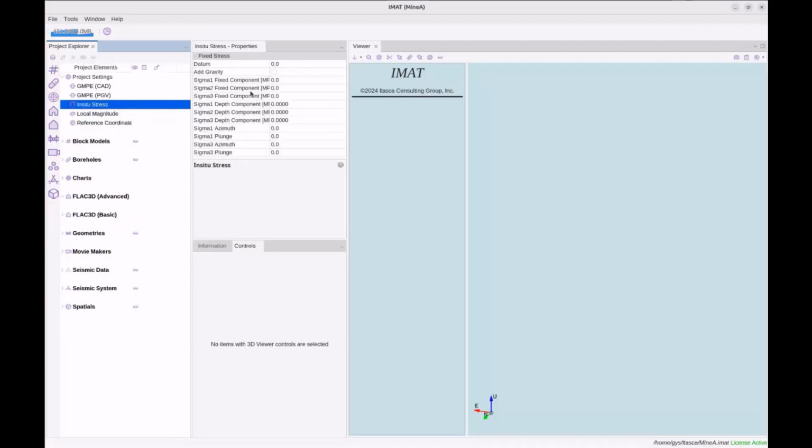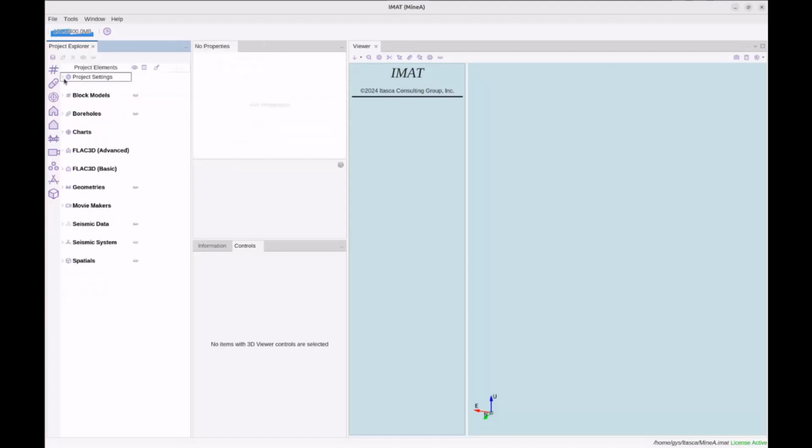Once you've set the in-situ stress once in the project, every FLAC3D project or model that you run is automatically going to inherit the default in-situ stress that you've set. You can later on override that, and I'll show you how you can override that. But the idea is that you set it once, and if you create a new FLAC3D project, it will set that automatically for you.